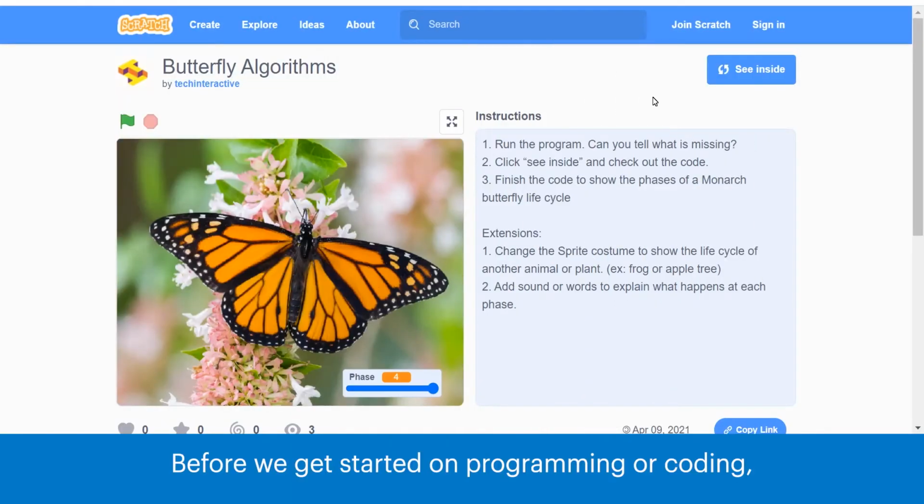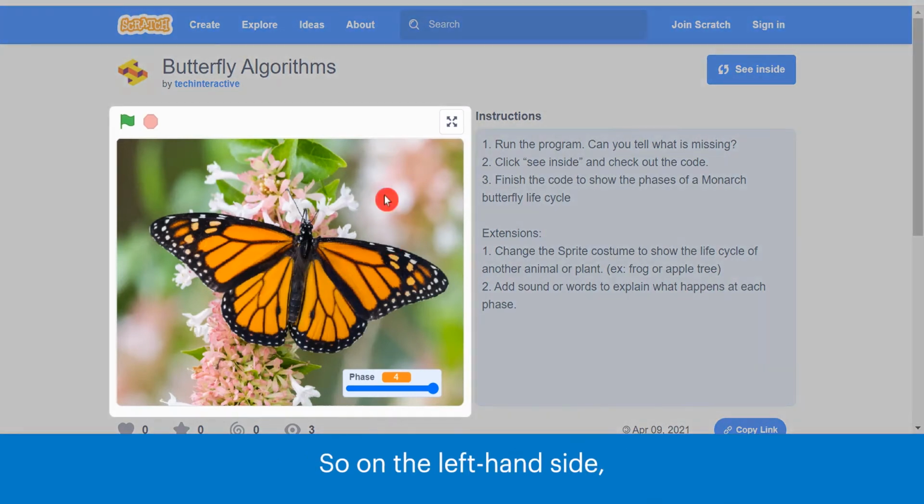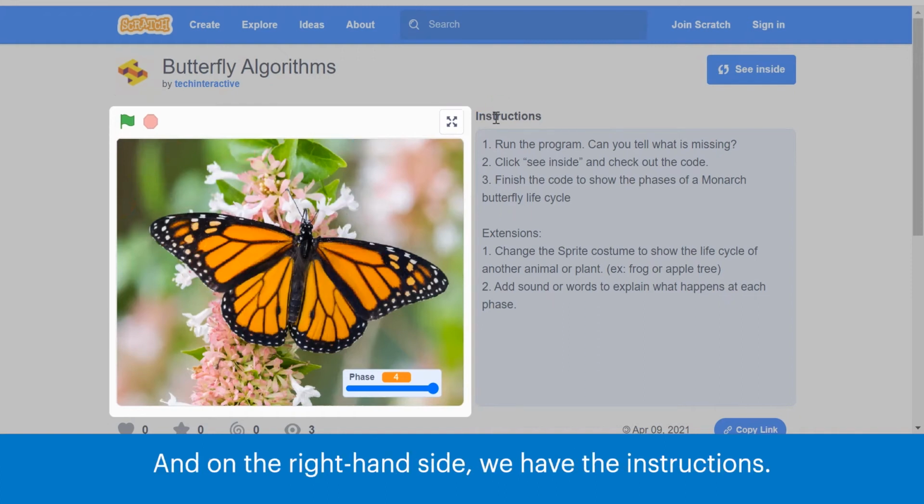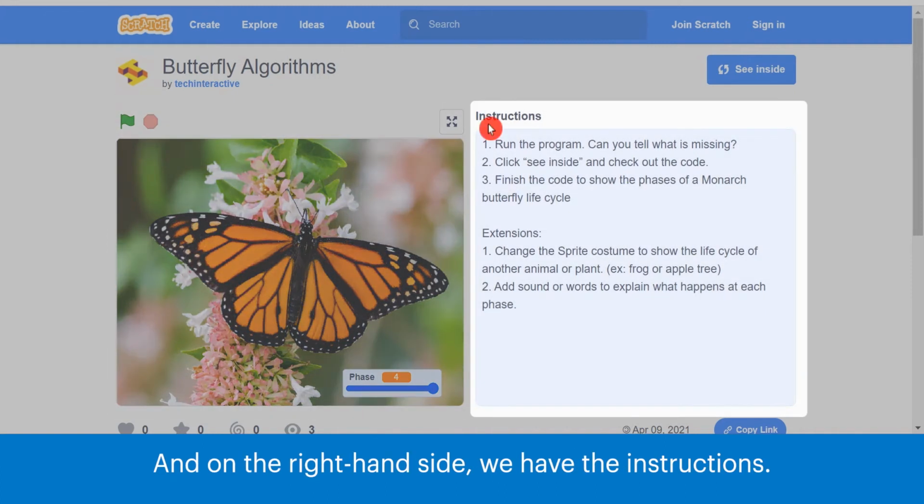Before we get started on programming or coding, let's first orient ourselves with this landing page. So on the left-hand side, you can see that this is the stage. This is what's going to show all of our code. And on the right-hand side, we have the instructions.